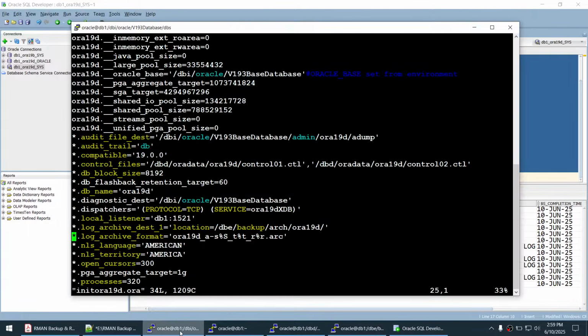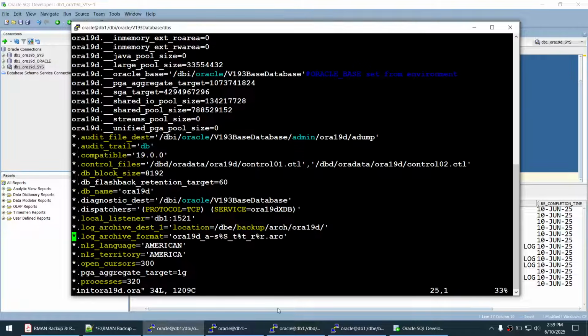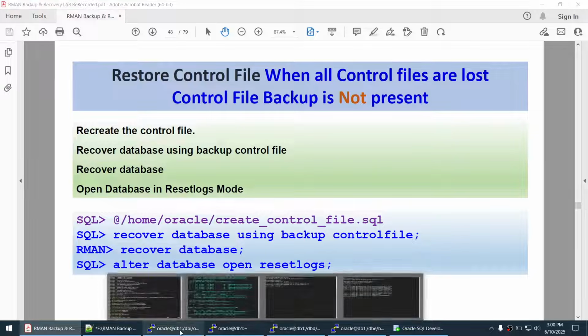Now the control file, because we lost our control file, we don't have the backup. So what we are going to do is recreate the control file. So let's see how that works now.